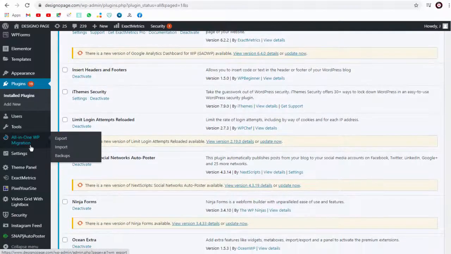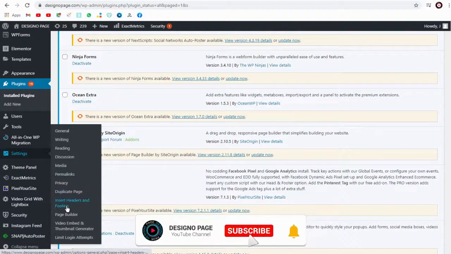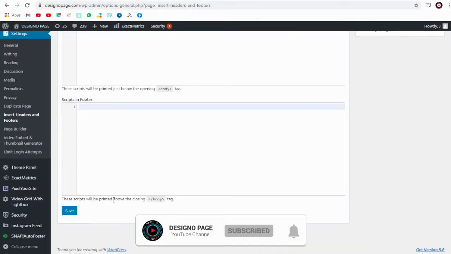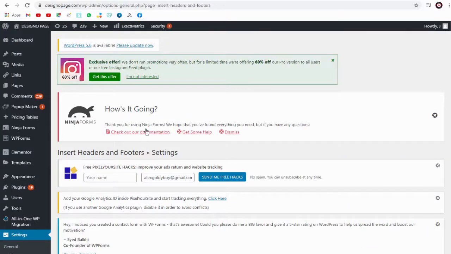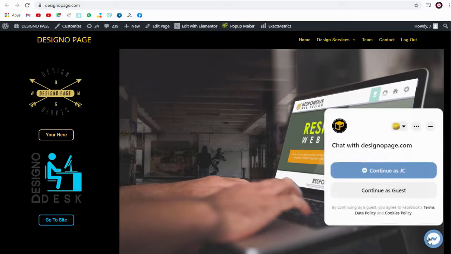Next, under the Settings tab, we can find the header and footer plugin. Here, we need to add the code in this opening body tag or closing body tag box, whichever works best. We can refresh the site page and confirm if the Messenger plugin is working. And you can see it is done successfully.